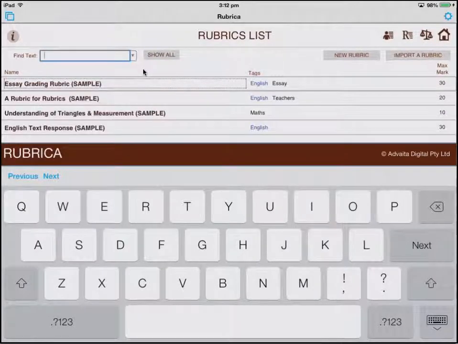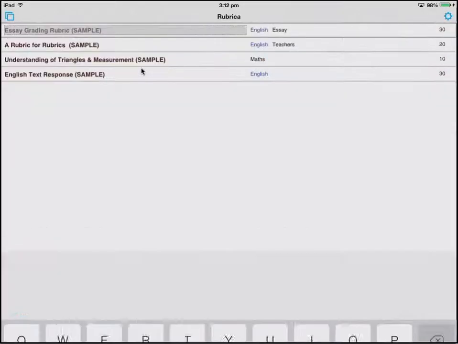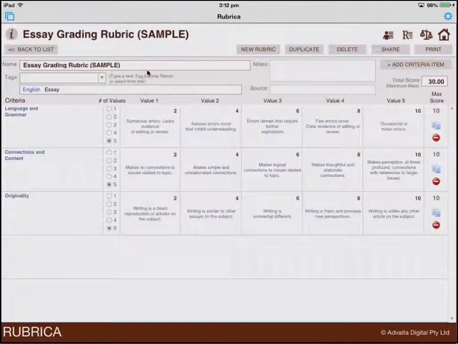Going back to show all, and once again we'll go to a rubric. Now here you can see that you can create a new rubric. You can also do that back at the list of rubrics. You can duplicate a rubric, which might be a worthwhile thing to do, where you have our sample rubrics and you want to preserve them, so you can simply duplicate it to work with the copy.